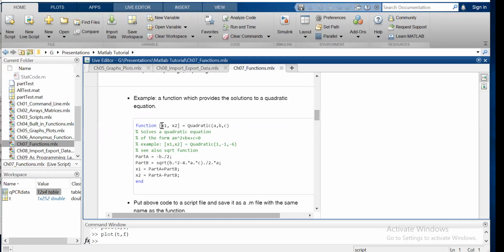The output should be written within square brackets, then the name of the function, quadratic, and then the input should be put within round brackets. Then you can give some comments so that you can understand what the function is about. And if you put "See also", that will automatically create links to other standard functions. For example, if you put "See also sqrt", then when you open this function, there will be links to these functions, as you can see even in MATLAB help files.